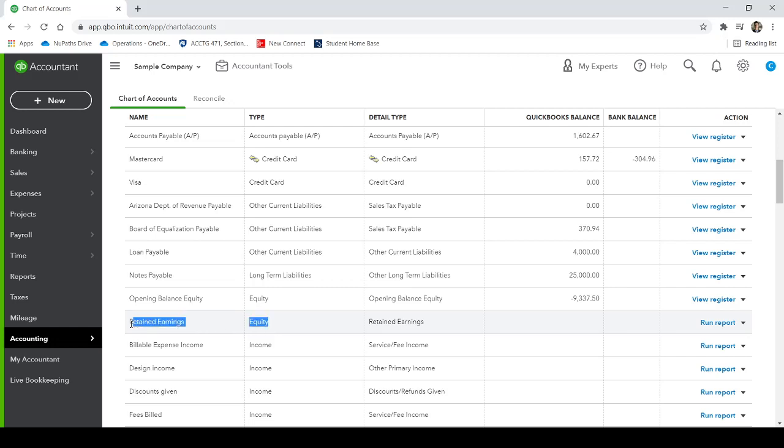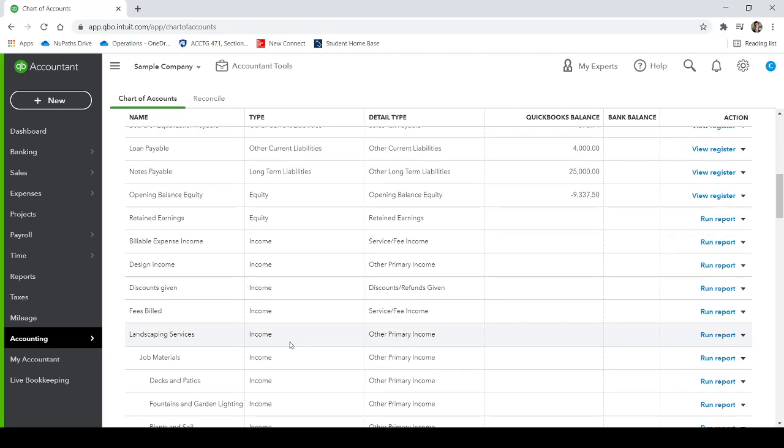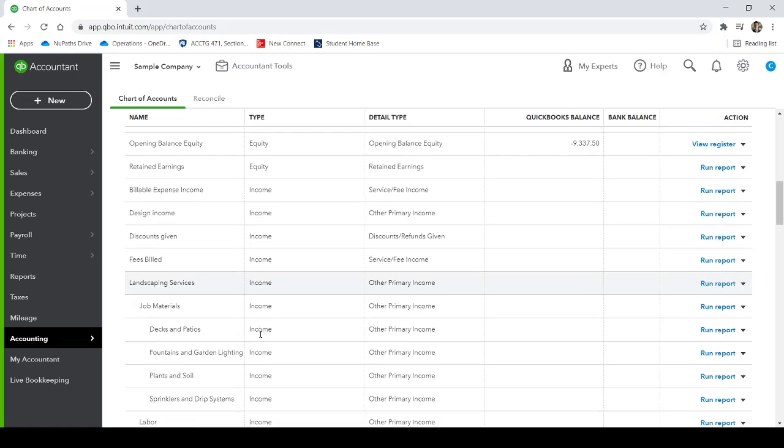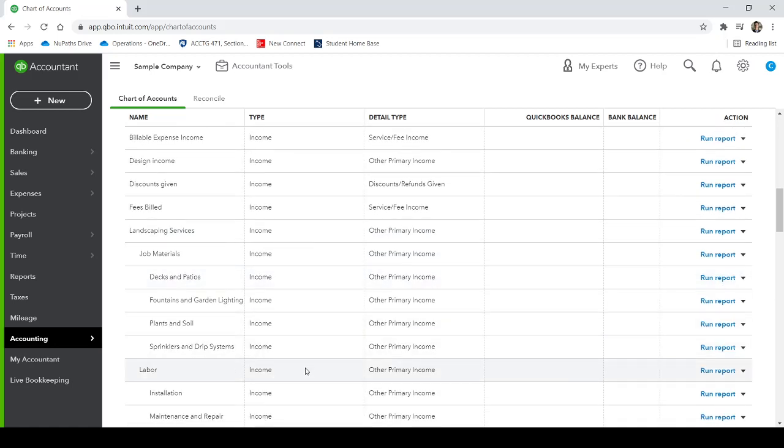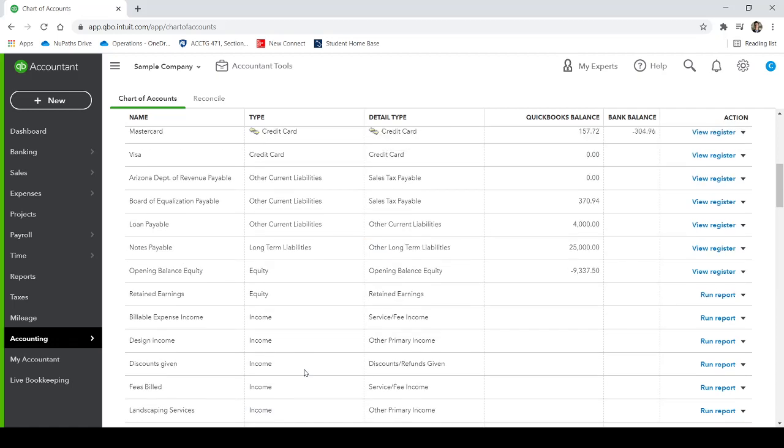Retained earnings, so every year at the end of the year, your net income gets rolled into retained earnings from the year before. And then your income, various types of income. This is a landscaping company, so they've got landscaping services for their income. Okay, so this is the chart of accounts.